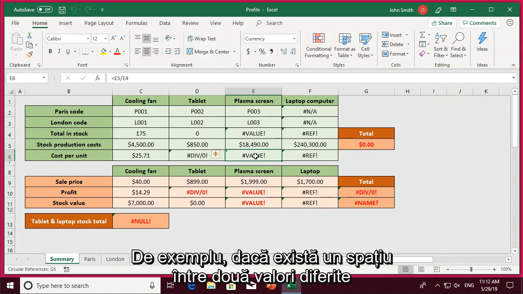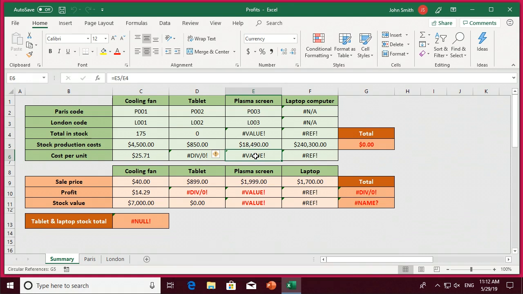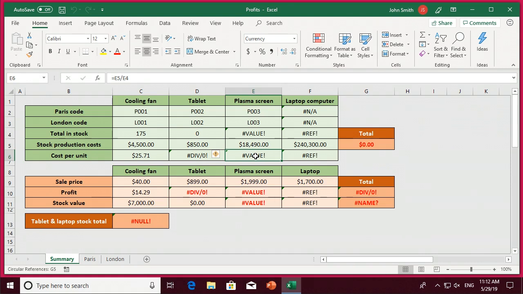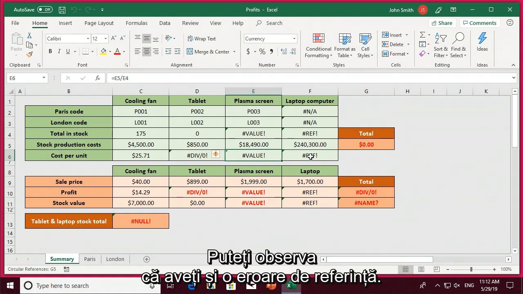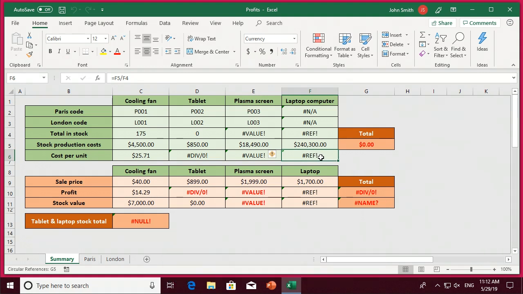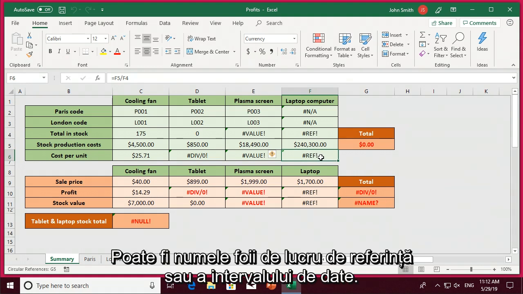For example, if there is a space between two different values in a cell reference, you may get this error message. You may also notice that you have a reference error. This indicates that there is a problem with the reference used in the formula. This could be the name of the reference worksheet or reference data range.